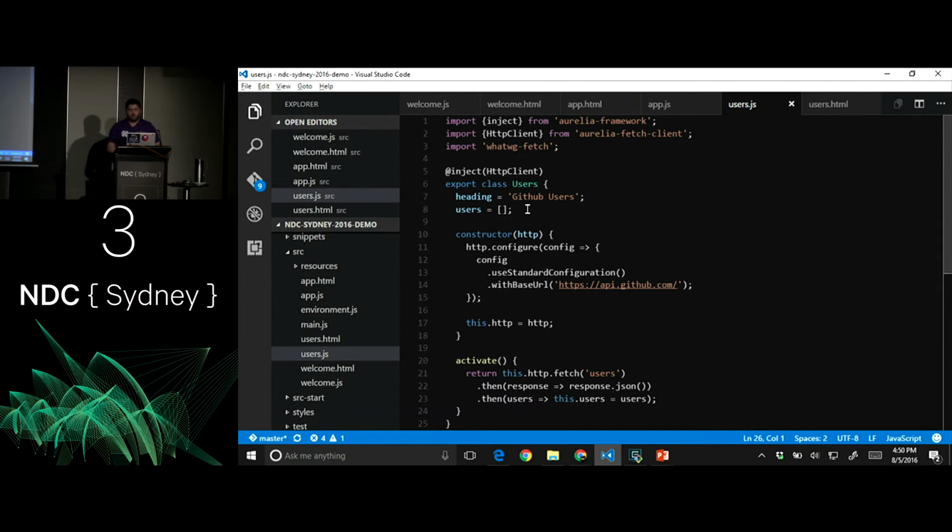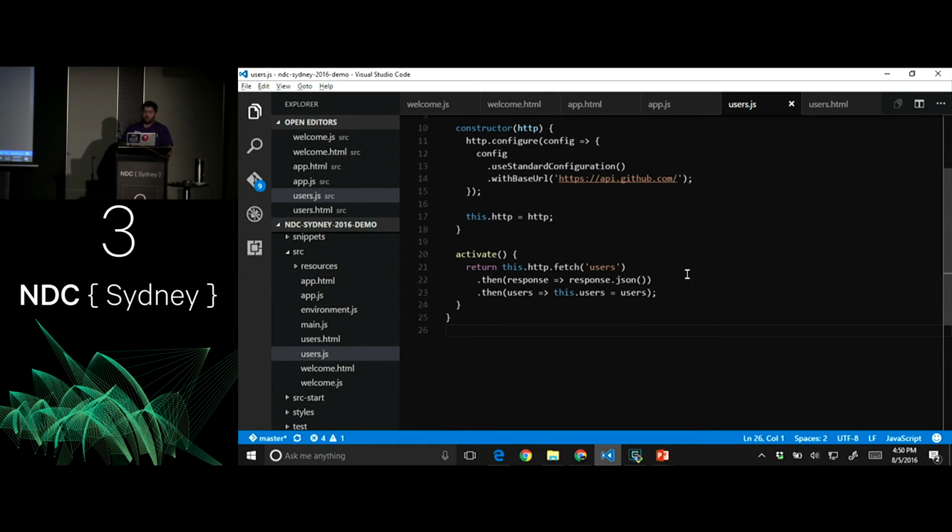So when you set up the decorator and you say inject HTTP client, Aurelia will pass this into your constructor. You'll get an instance of that class. So we configure this instance, and then we set it as a property on our class, okay? Also up here, we have a heading property, and we go ahead and create an empty array for users. Now, what this page does is it goes out to GitHub and pulls in a list of users, and then it displays them. If anybody's familiar with Aurelia's skeleton, this should look very familiar.